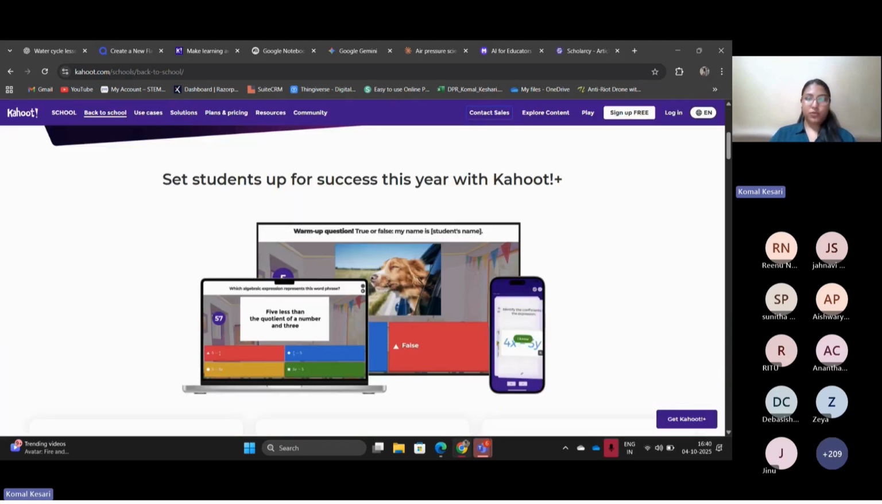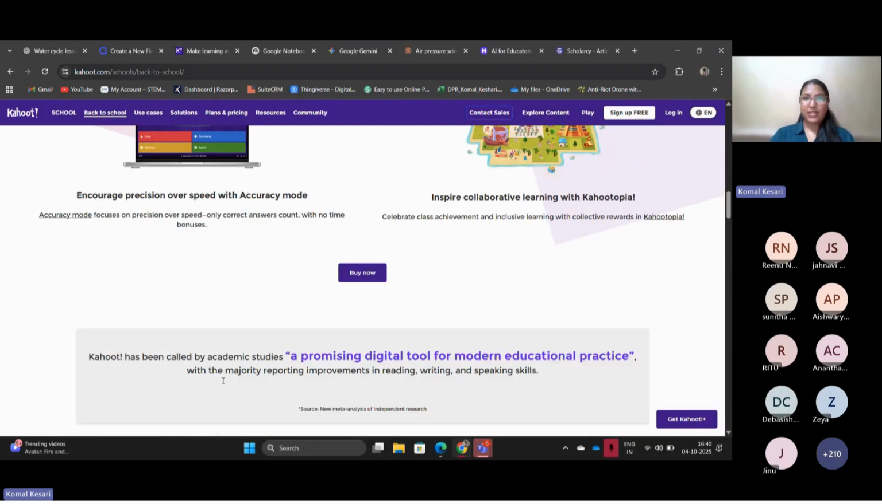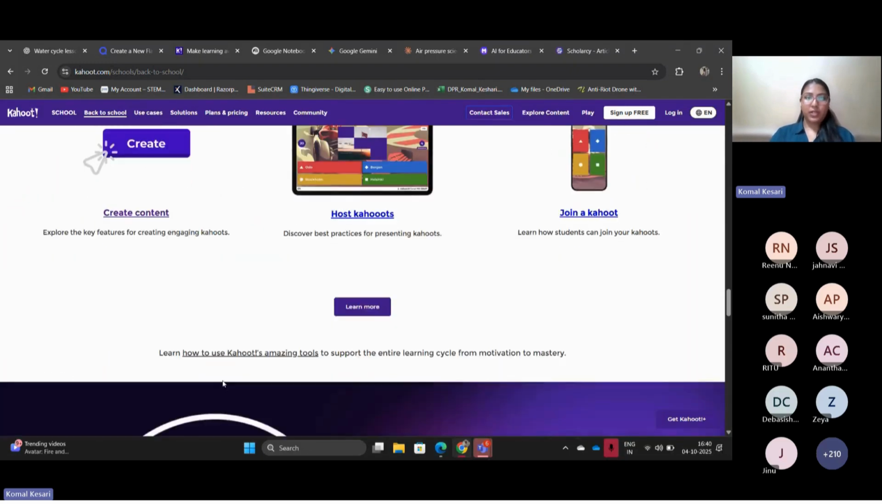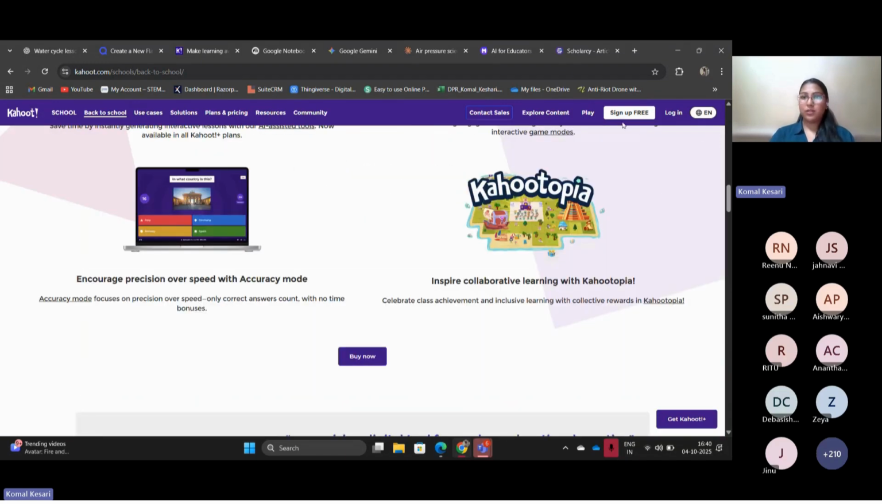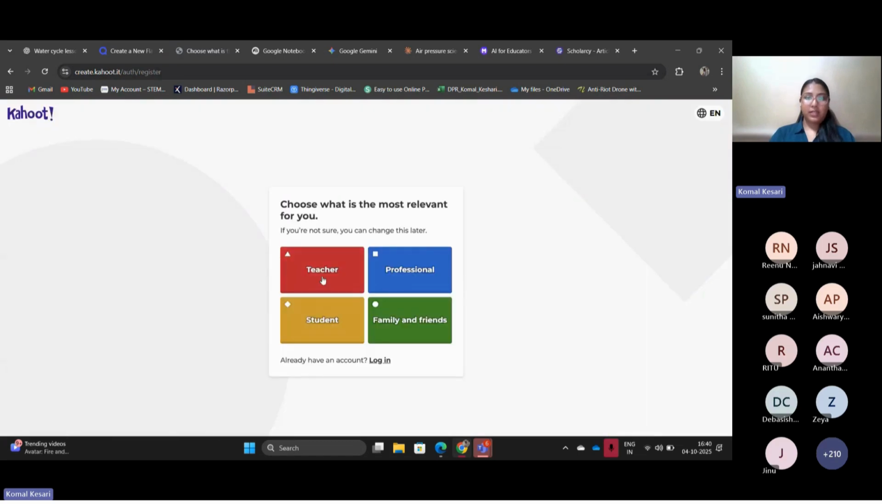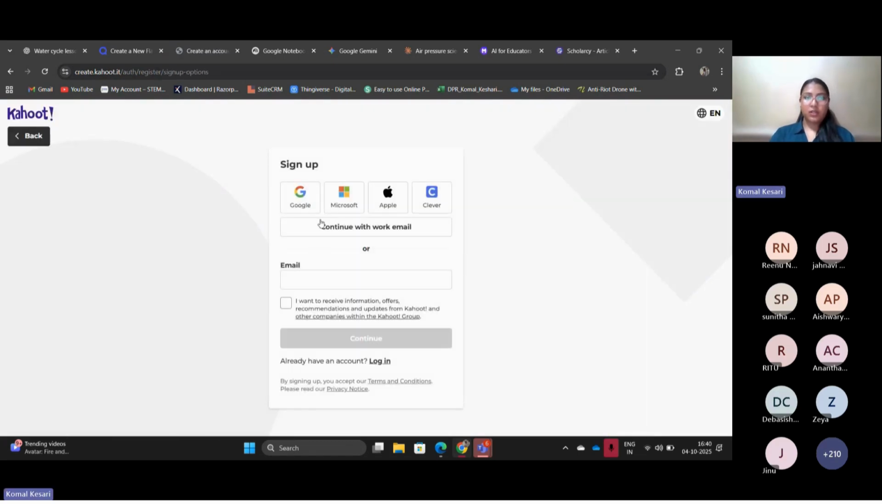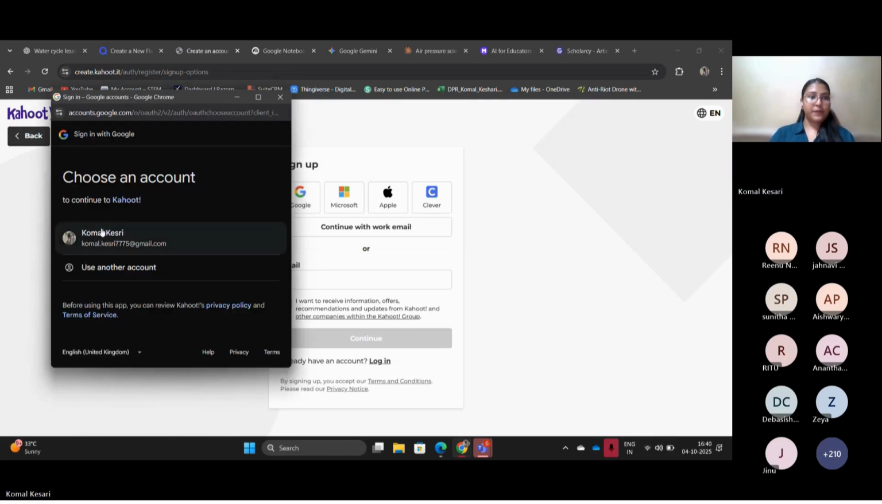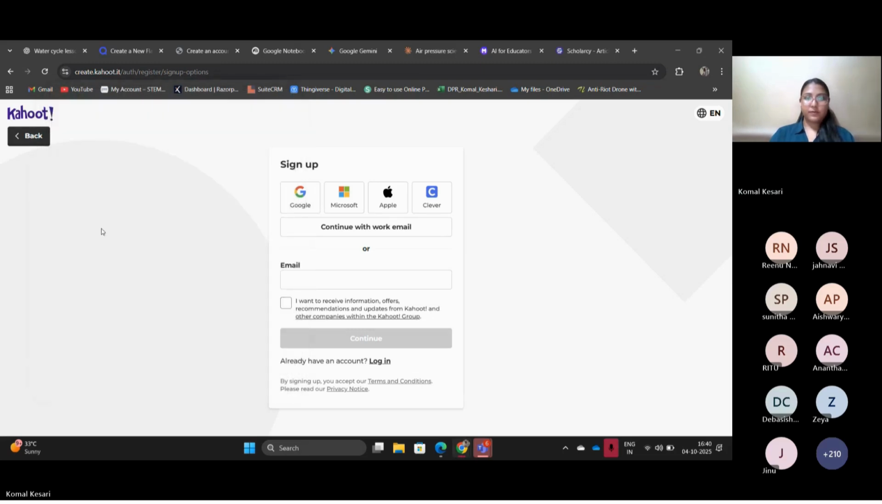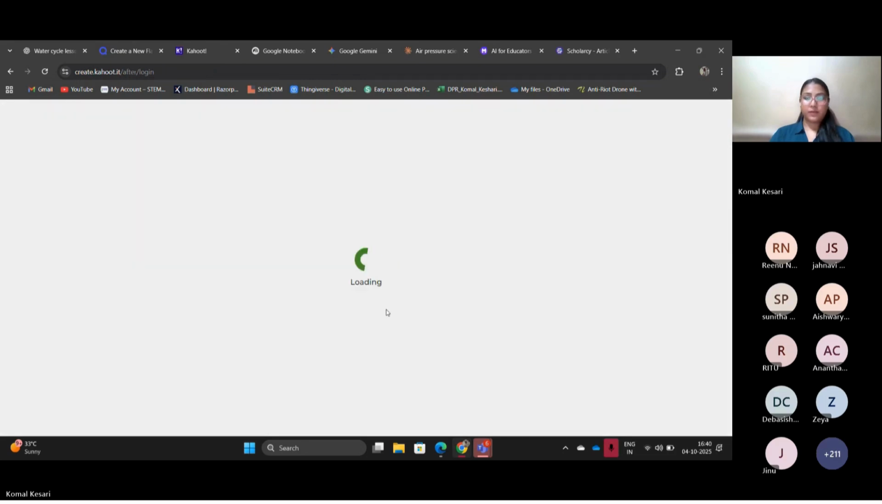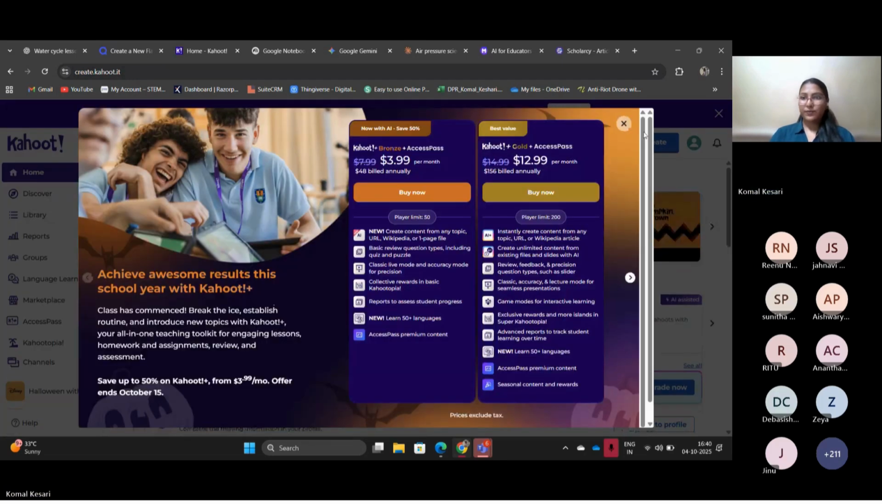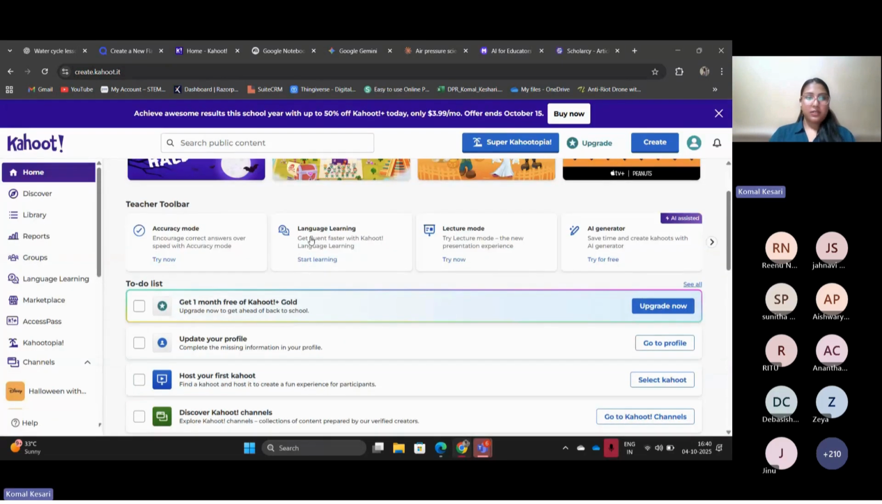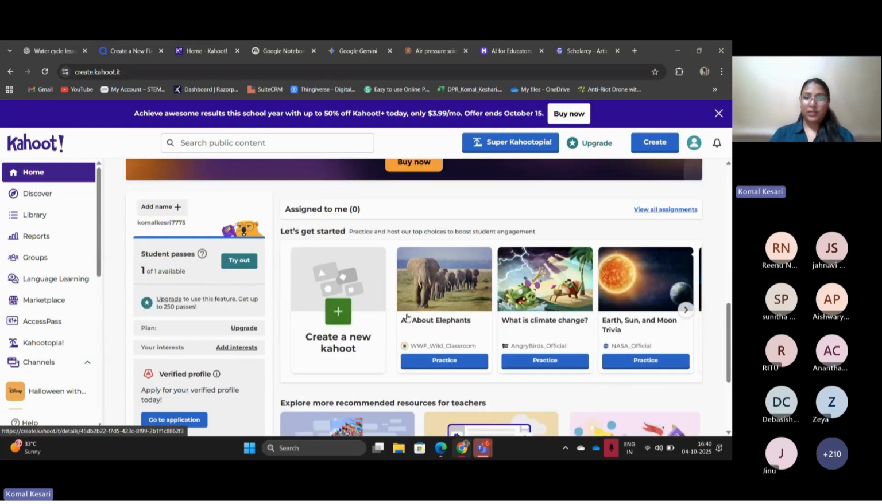And there was one more AI tool where I saw this flashcard feature, and it was really easy to create over there. Yeah, this is Kahoot. Sign up for free for teachers. It's cool. I'll just sign up with Google. And here we go. Accuracy mode, learning lecture mode, AI generator, sync with Kahoot templates. So we have a lot of things over here.